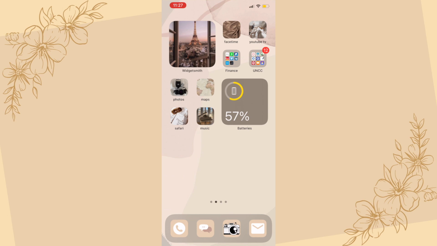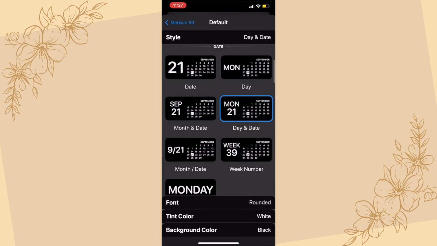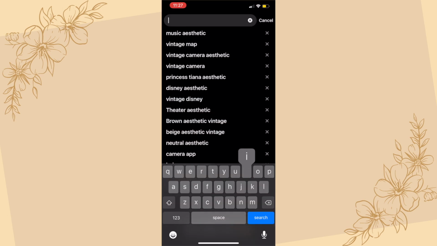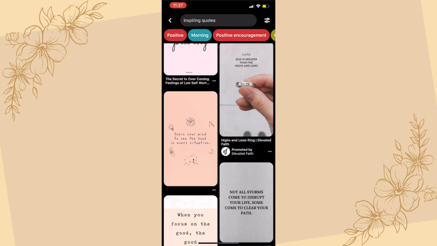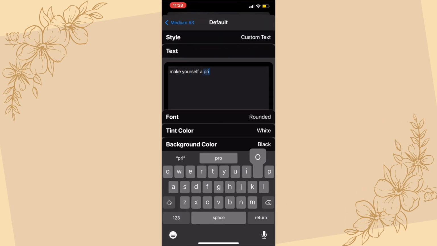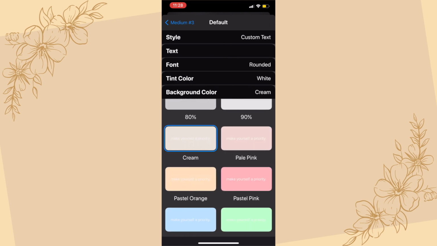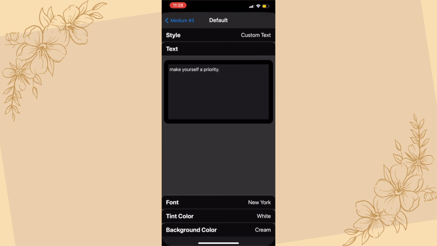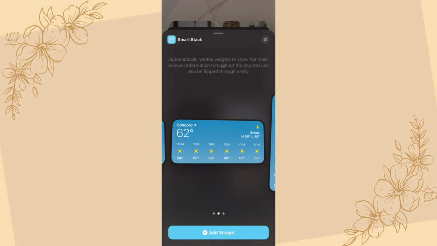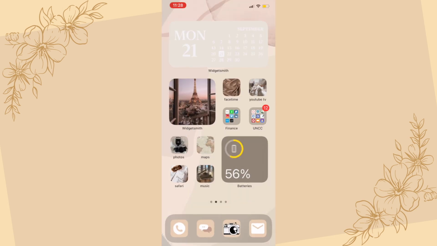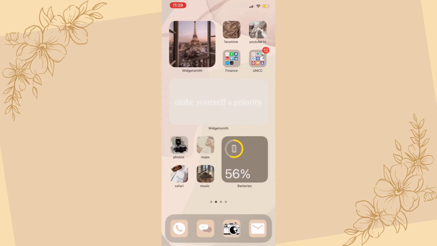And then I just decided to use the custom text and put a quote, and I just looked up inspiring quotes on Pinterest and just found the shortest one. So I did Make Yourself a Priority, and again with the cream and the New York style font. And then I just put it in the middle of the screen.